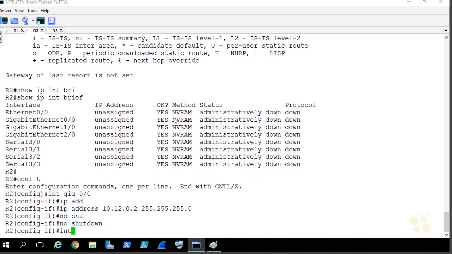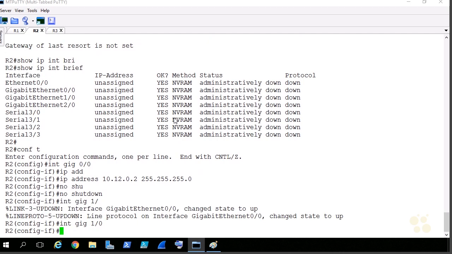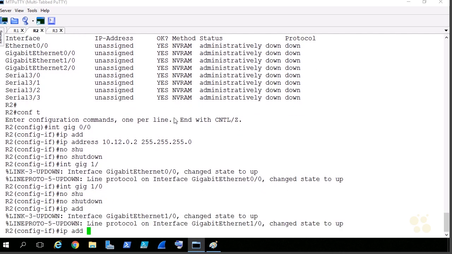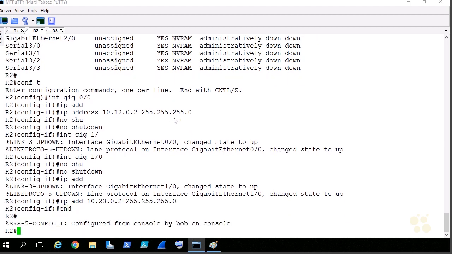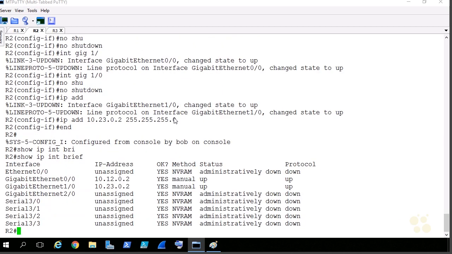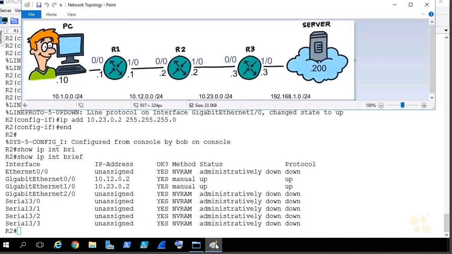And then we'll go into interface gig 1/0 and do a no shutdown and give it the IP address of 10.23.0.2 based on our topology with a 24-bit mask. And then when we're done, we're gonna do a show IP interface brief just to confirm that the interfaces are both up and they both have the correct IP addresses, which we'll look at our topology just to confirm. So on R2, 10.12.0.2, that looks perfect. And on gig 1/0, 10.23.0.2, that looks perfect.